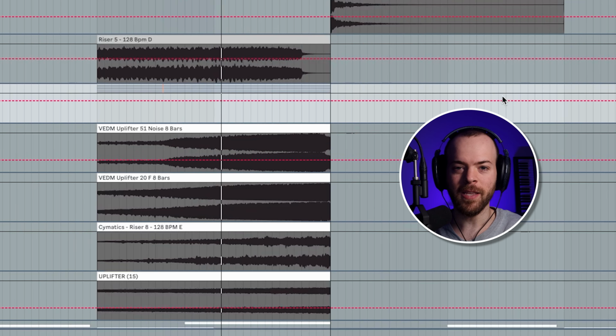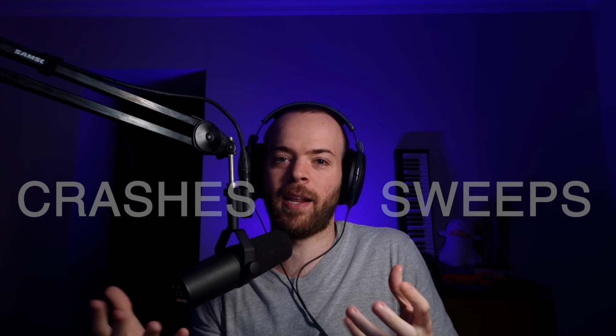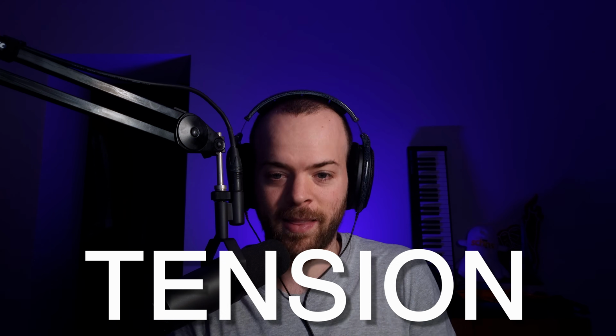No. Just something really subtle, just to add a little bit of tension, like something like this. These risers make the transition a bit more exciting than the previous white noise sweeps and crashes because they add a little extra touch of tension that's really helpful to intensify your transition.